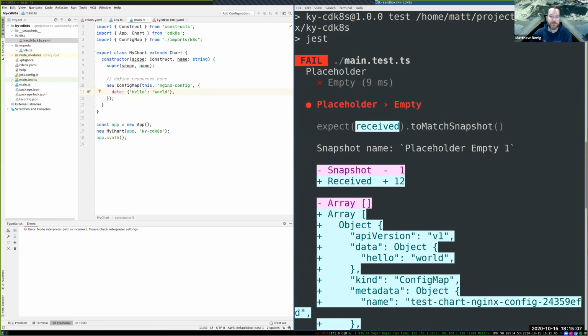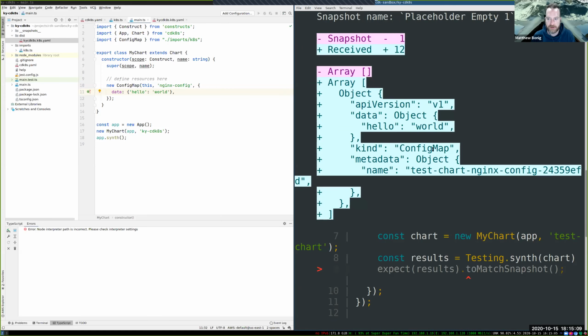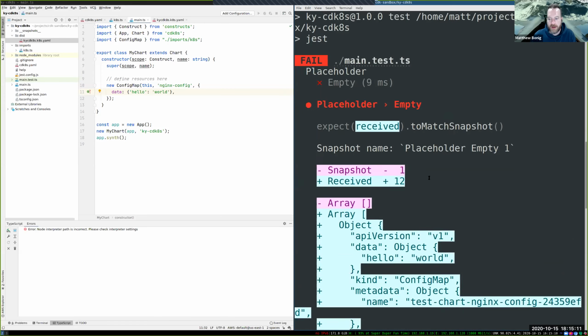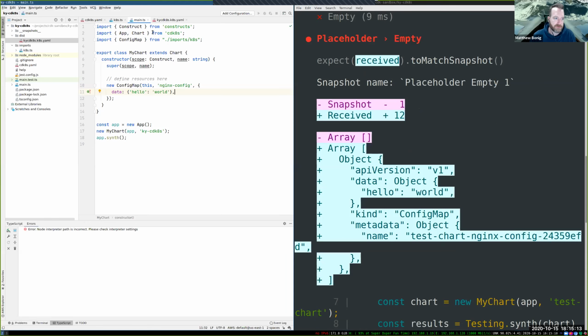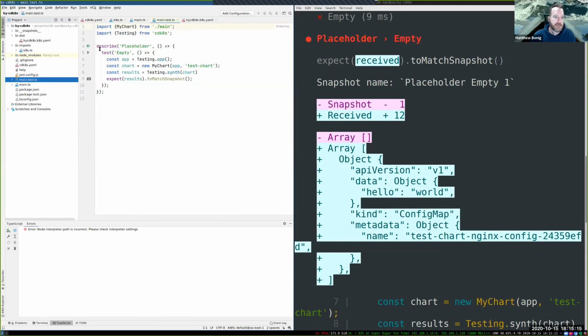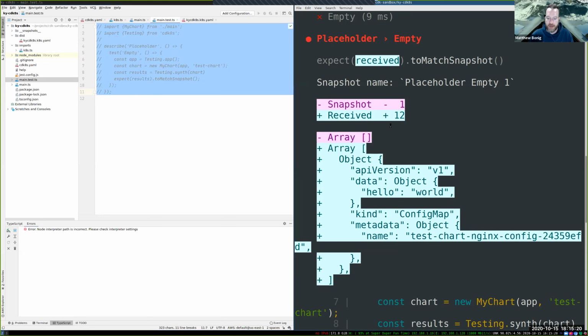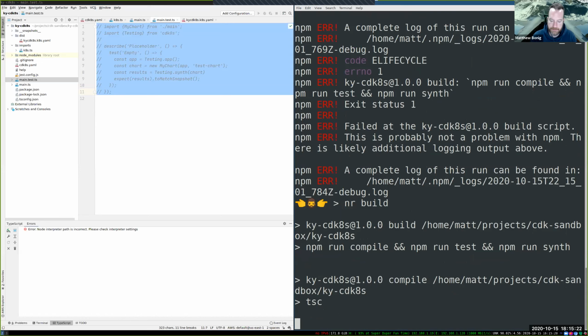I went ahead and implemented this code, and then my unit test starts failing. Well, that's because my unit test is actually expecting no resources to be defined. I'm going to cheat here, and I'm just going to get rid of this for now because I don't want this to hold up our work.